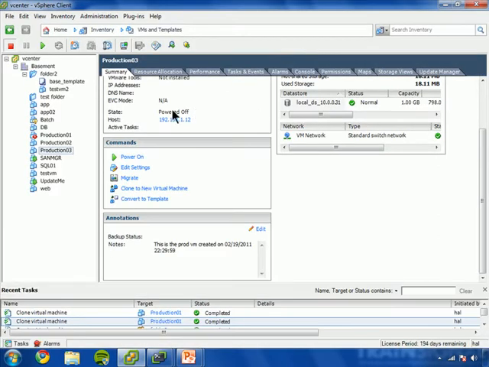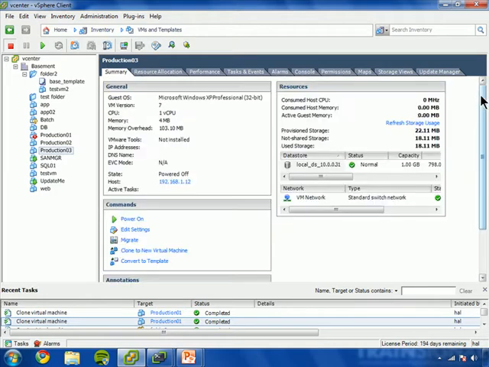Okay, as I mentioned, when you've got a virtual machine which doesn't exist in your system and you want to be able to bring it back in, that's called registering. So I'm going to unregister a virtual machine so that we can then register it and go through that exercise. First, I'm going to note this new VM we just created, Production 03.